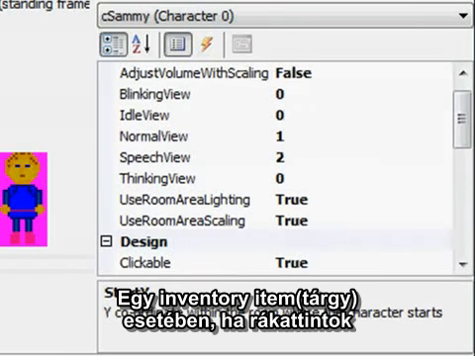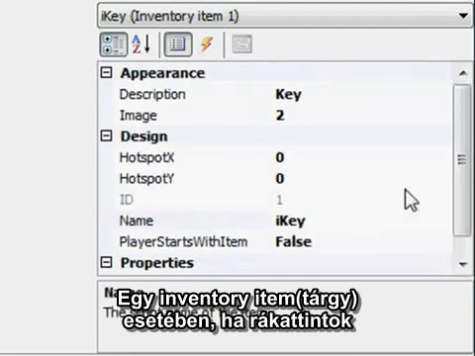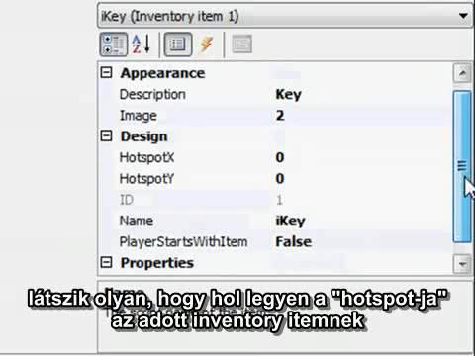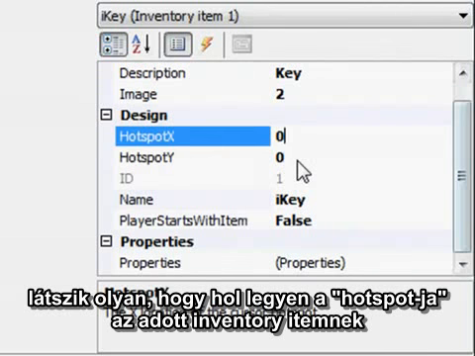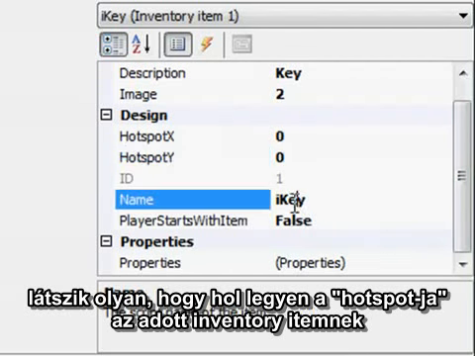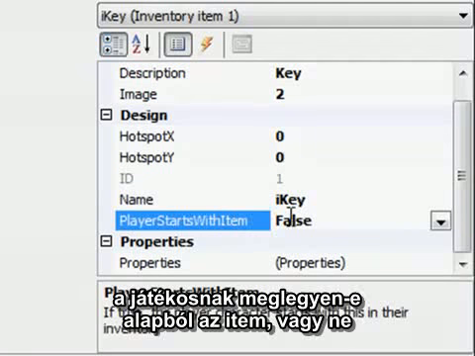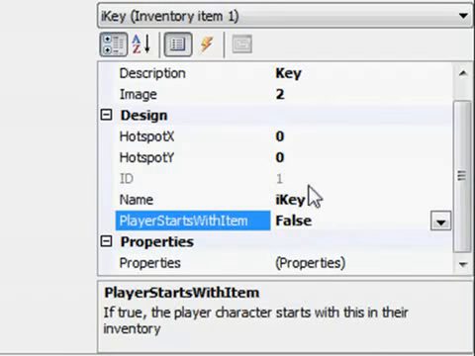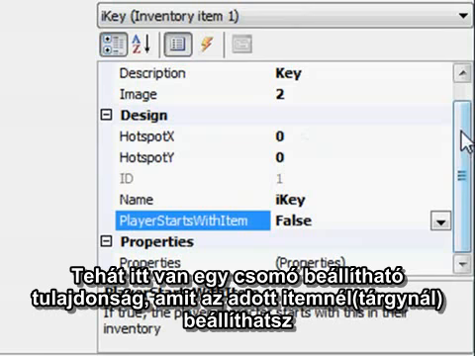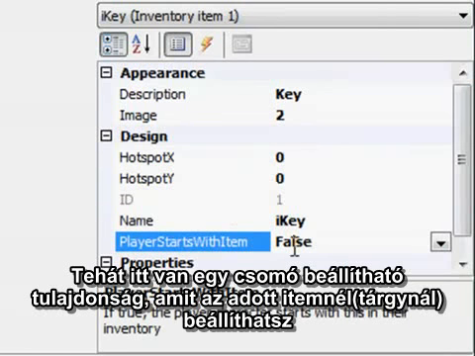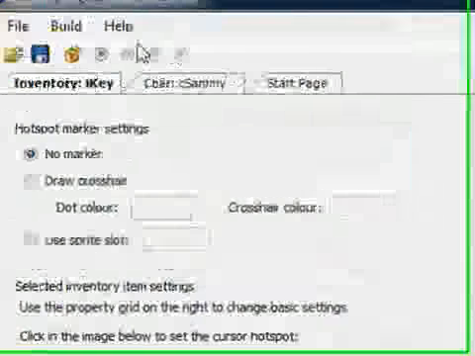For an inventory item, for example, if I double click on any of these inventory items, you have where the hotspot is located for that inventory item. You have the name of the item, whether or not the player starts with the item. So there's a whole slew of different things that you can set via what are called the attributes or the properties of that particular item, down here in the lower right hand corner.